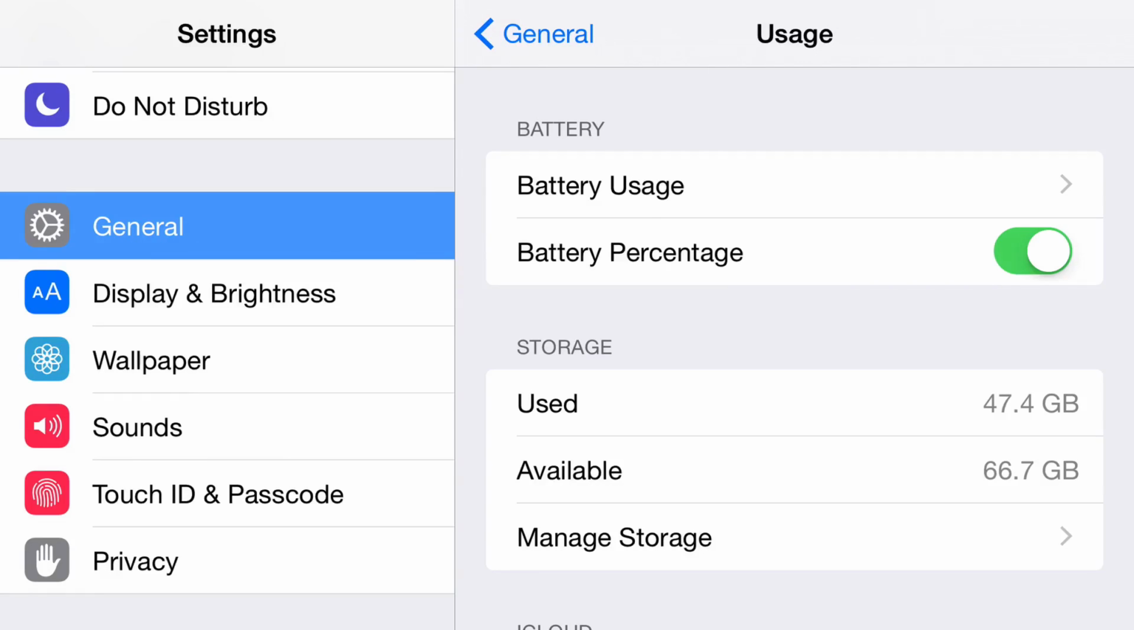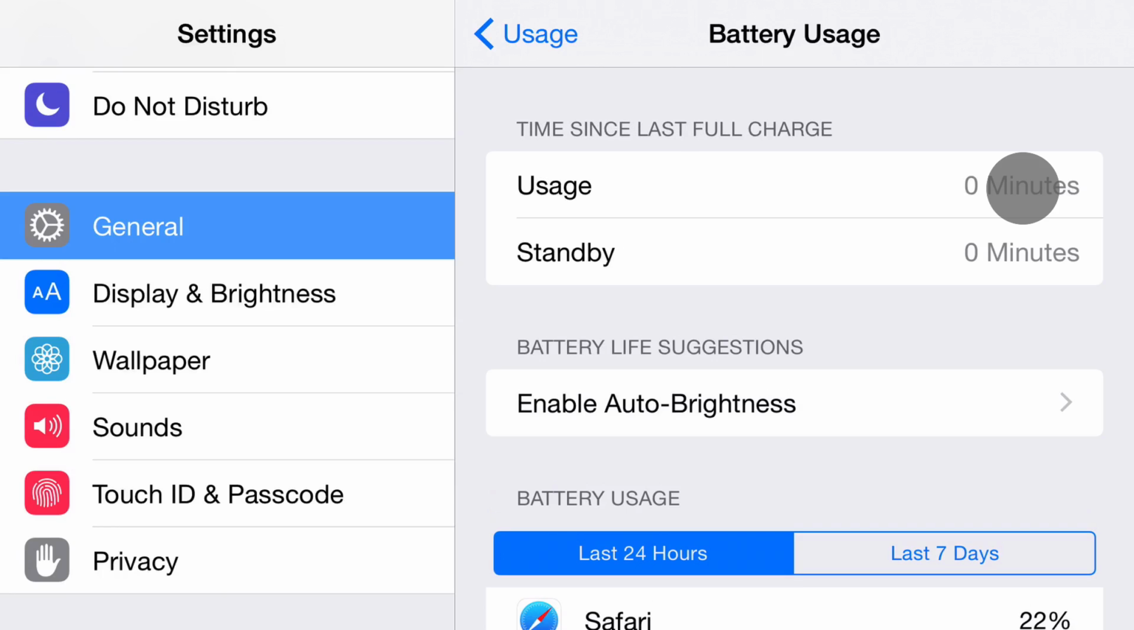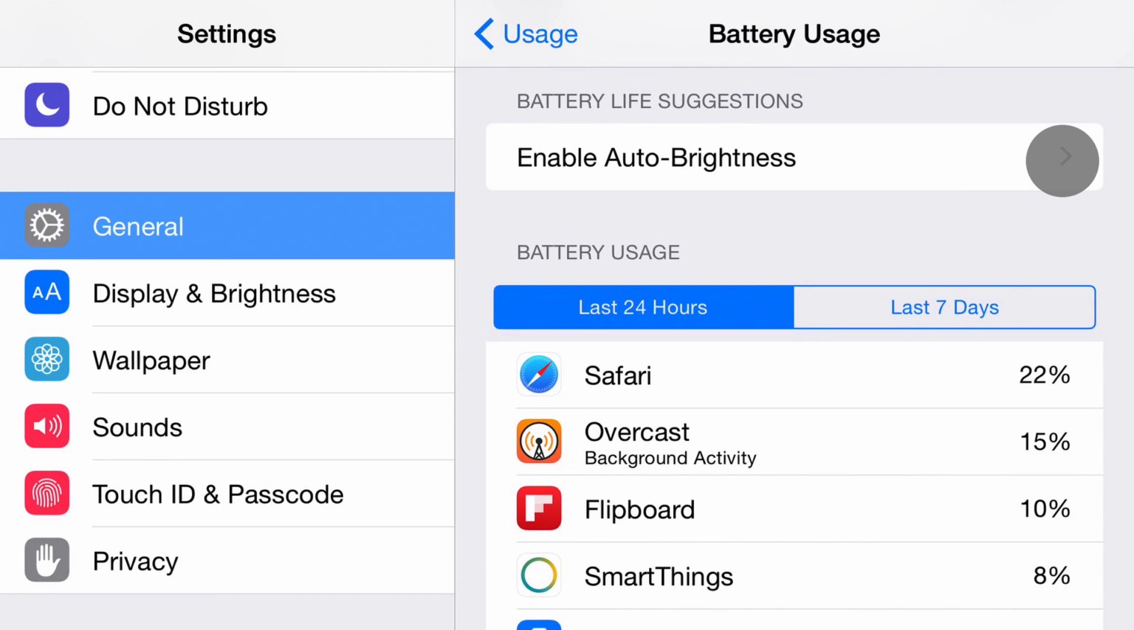All right, now the first section there is battery. We're going to start with battery usage. The first thing this will show is time since last full charge. I have a full charge right now, so there's no time difference. You just see the usage is 0 minutes and standby is 0 minutes. Okay, now the next thing is battery life suggestions.